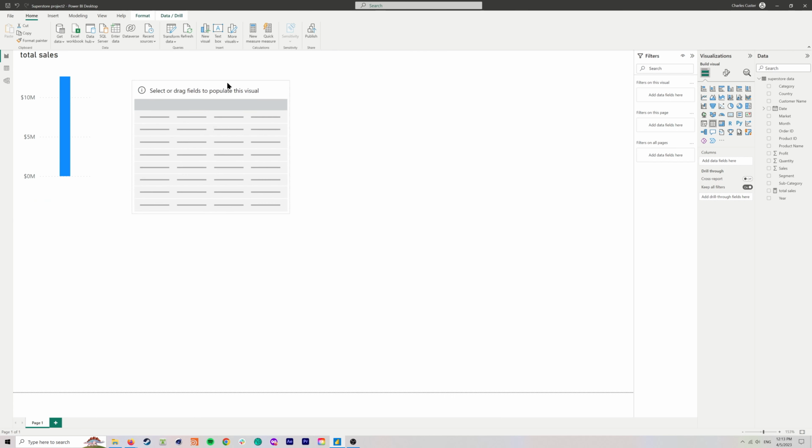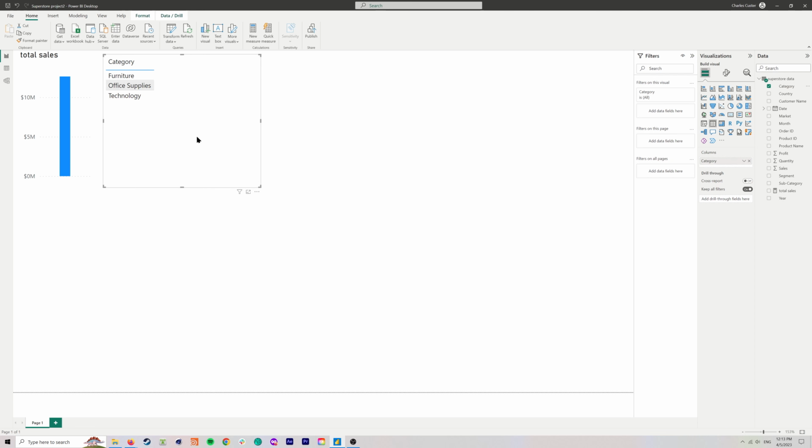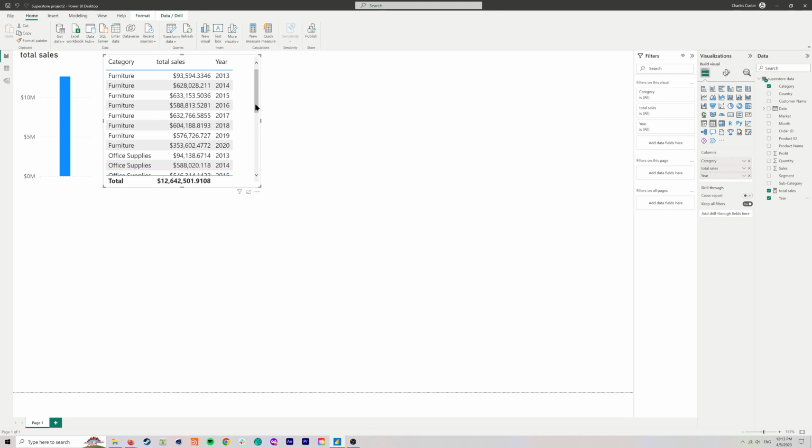Maybe make this one a little bit bigger, and we can drag it up here. And let's drag over category, total sales, and year. And now we've got this nice table that shows us the total sales by year. And of course, we could sort this if we wanted to see that the technology category in 2015, that's the year and category where we had the highest number of sales. Looks like technology in general is the big seller for this company.